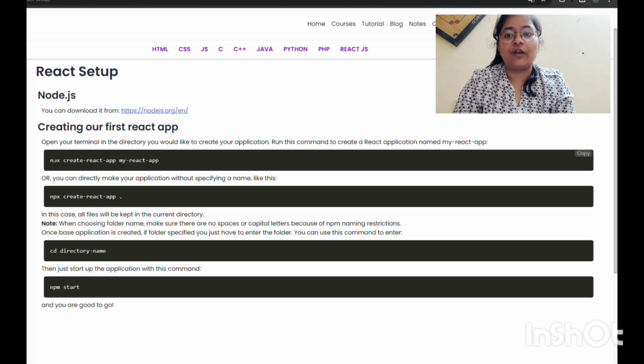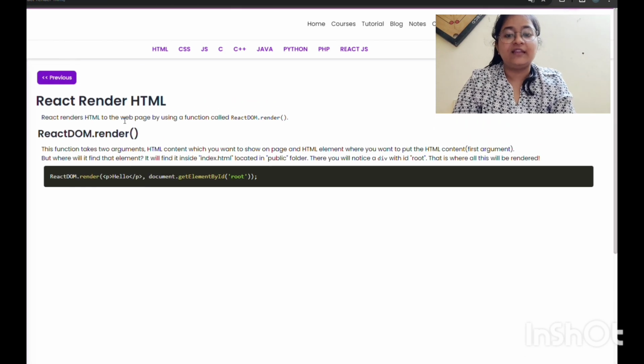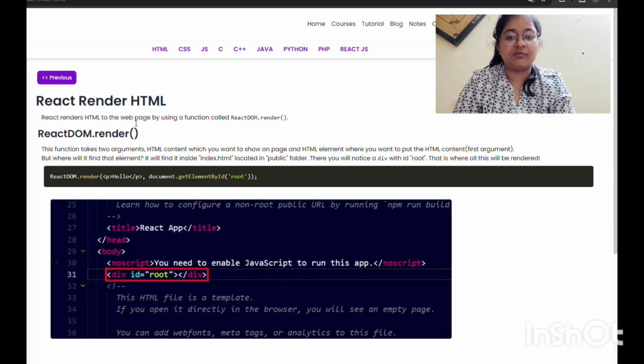Next, we will learn about how to set up a React app. For this we have learned already that we can create a React app using npx create-react-app my-react-app, or you can directly use npx create-react-app. Then after creating a React app, we go to the directory using the command cd and the directory name. Then we can run the application with this command, npm start.